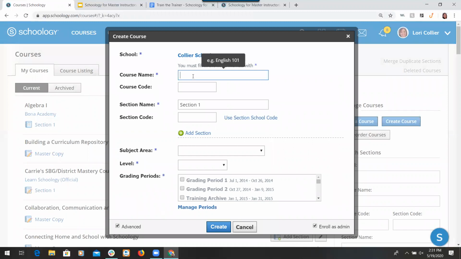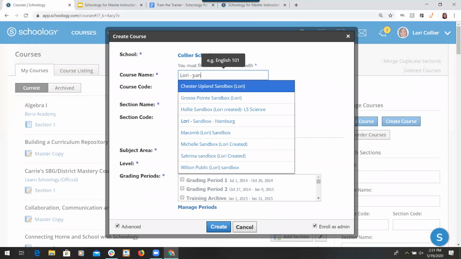and you are going to make yourself a Sandbox course. So put your name in there and just put the word Sandbox after it. What this is telling you is this is a course with no students in it. It is a made-up course. It is a place for you to try things out and to play around. You will never, ever have students in a Sandbox course. This is strictly for training purposes only.